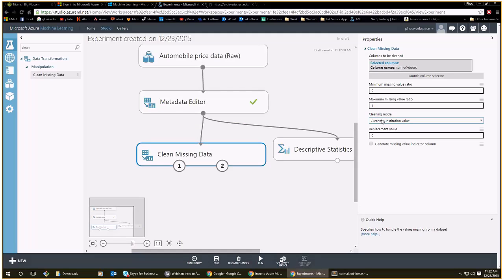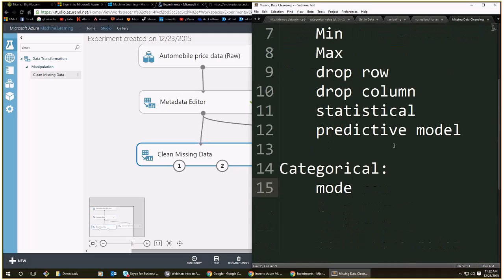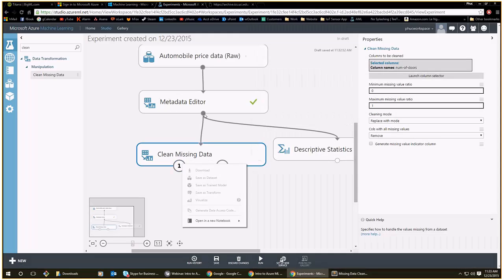Now there's the idea of a cleaning mode. I can do things like the mode, and then also I can do a custom substitution value. So what is that? If I go back to my missing data module, I can do the mode, or I can substitute. So what does substitute mean? It means that for every missing value, I'm going to fill in my own value.